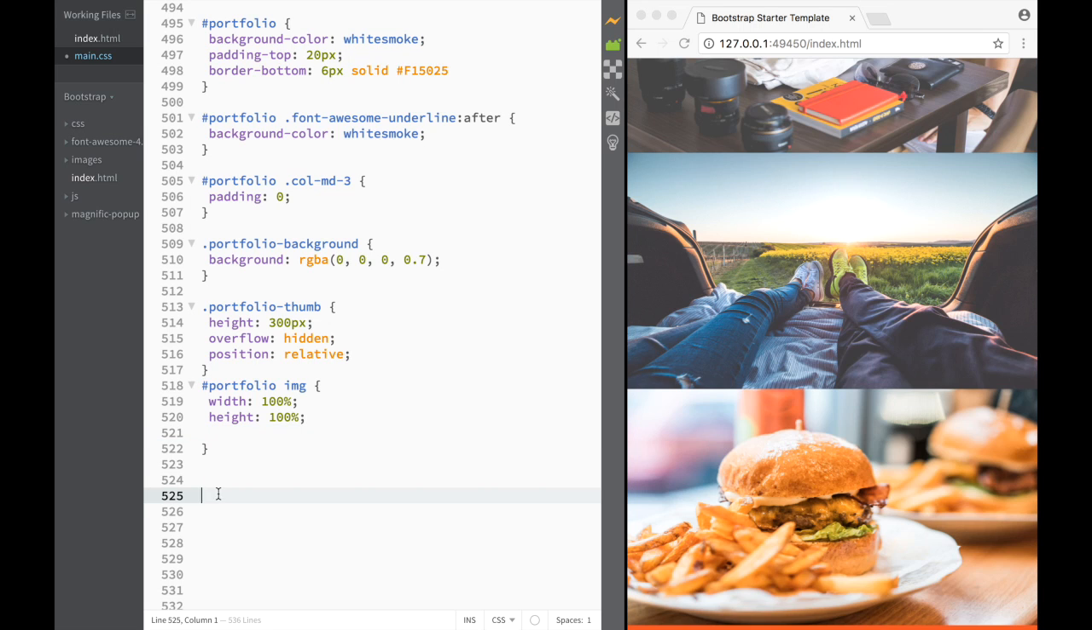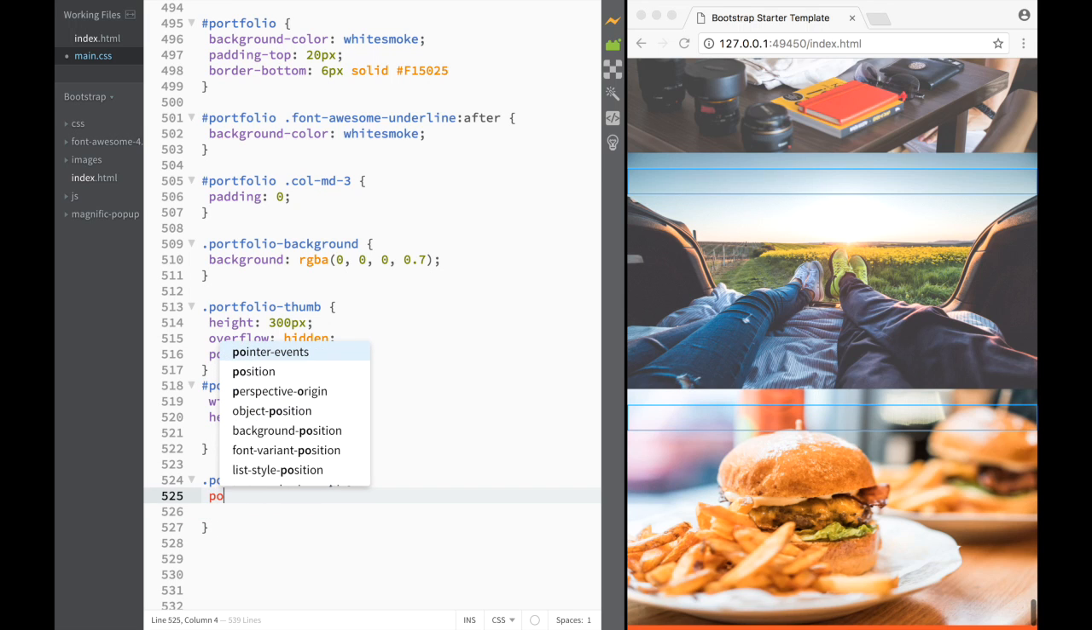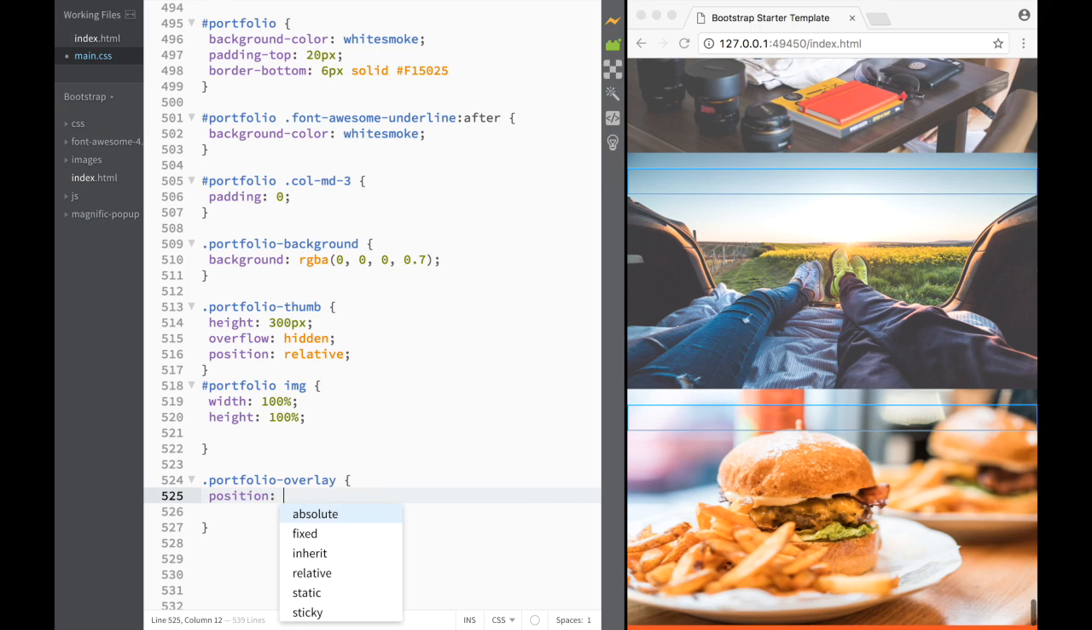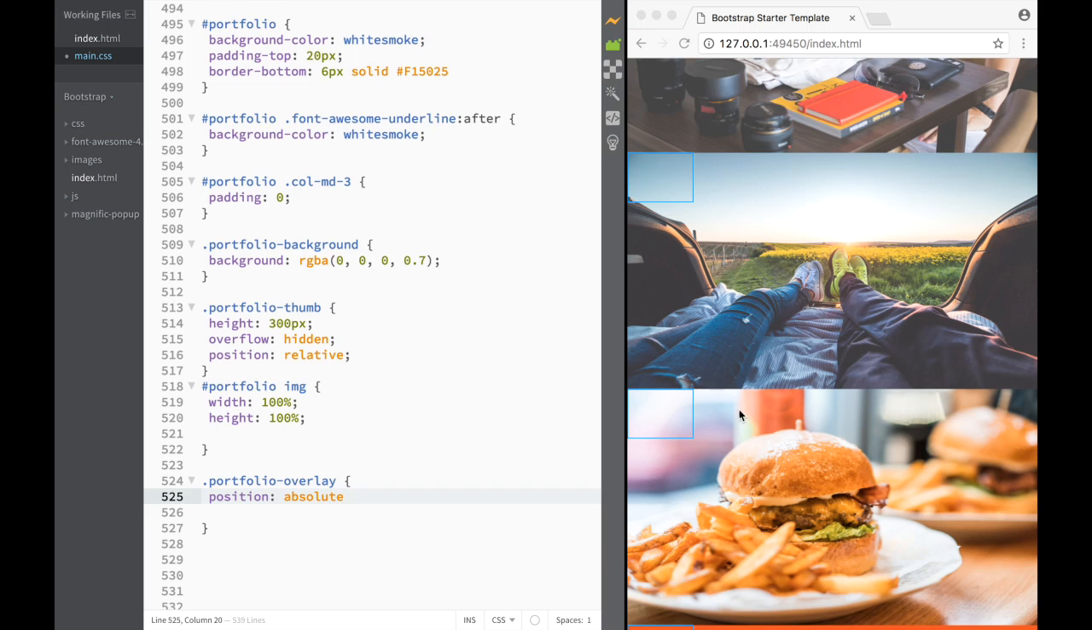And after that, we're going to start dealing with a portfolio overlay. So we're going to select the class, portfolio overlay, something like this. And we're going to say that this is going to have a position of absolute. And again, the reason why we used relative with this thumb is because over here we're using the absolute. So we obviously want these overlays to be contained within this portfolio thumb. We don't want them to go outside that.